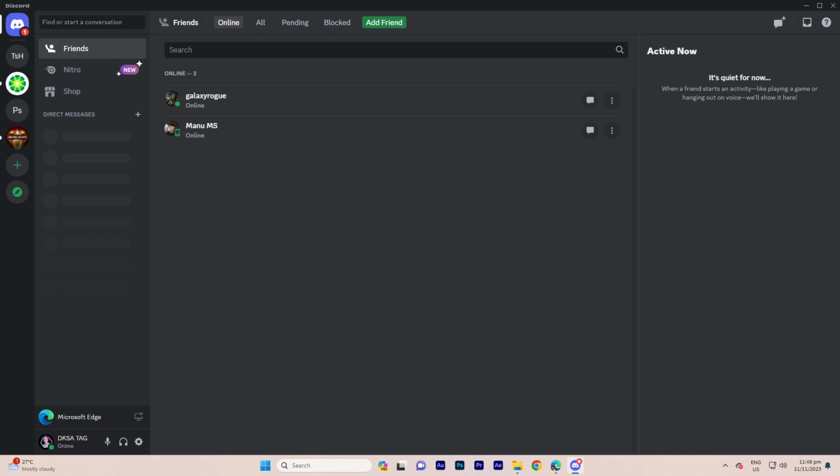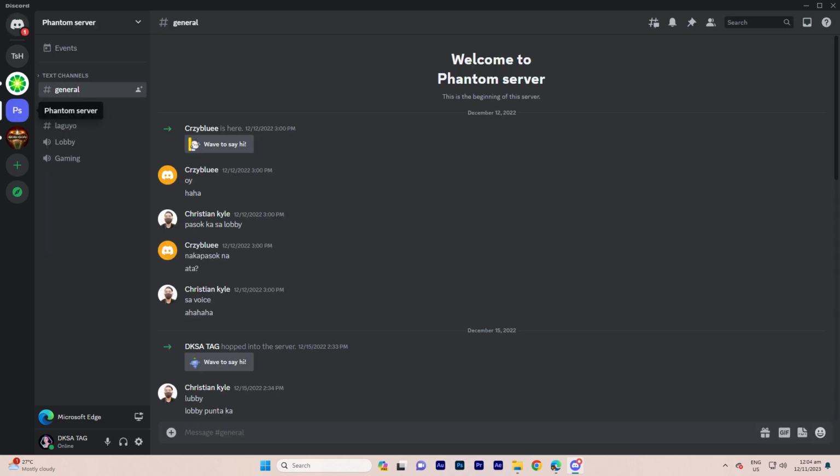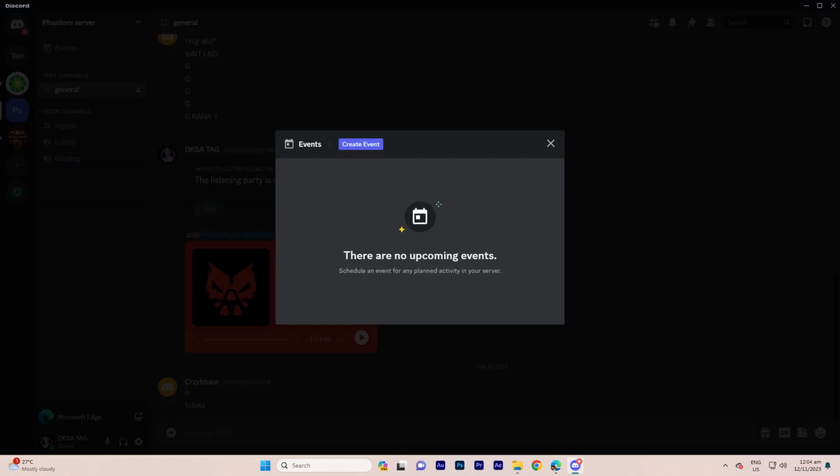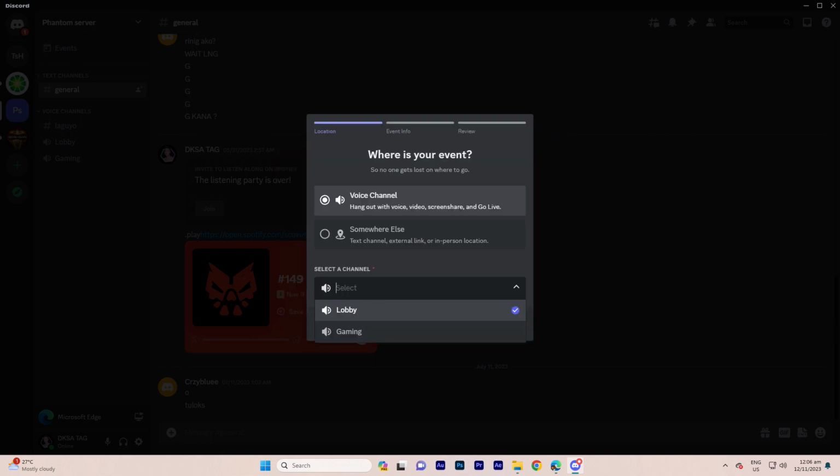Once you're logged in, navigate to your Brave general section, and you'll notice the events option at the top left. So click on it to begin the event creation. Commence the event creation by selecting create event, and here you have the flexibility to choose the channel for your event. After selecting the voice channel, you'll need to specify whether it's a lobby or gaming event.